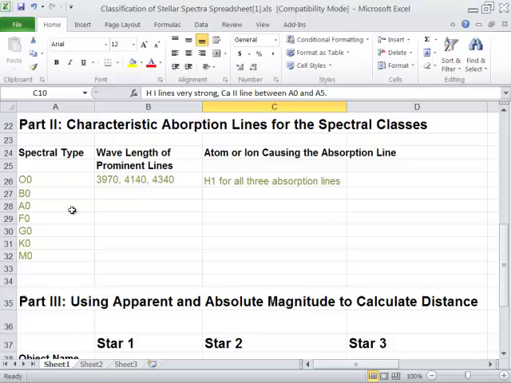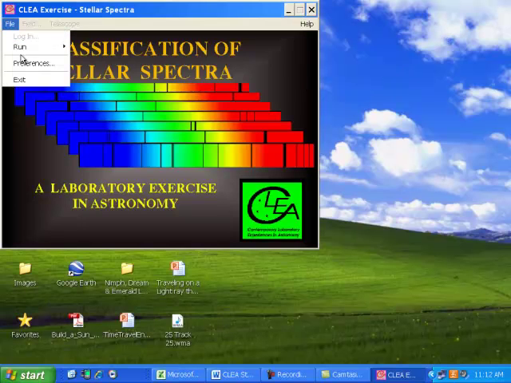For part two, you're going to go look at the wavelengths. So I will open it up really quick.